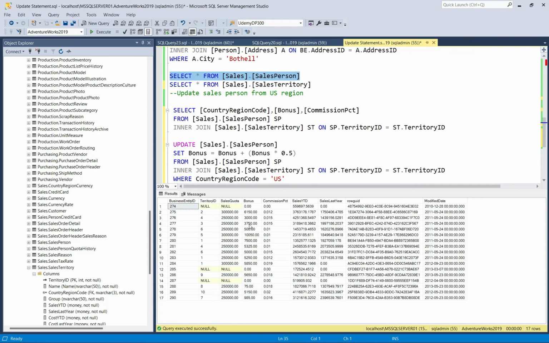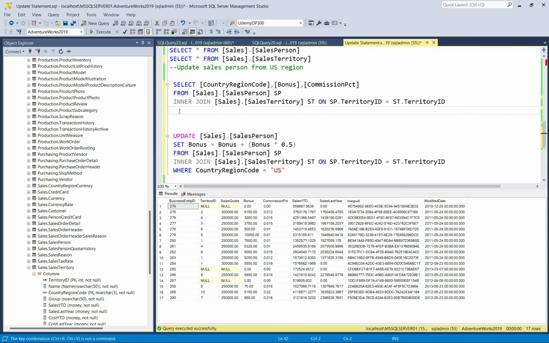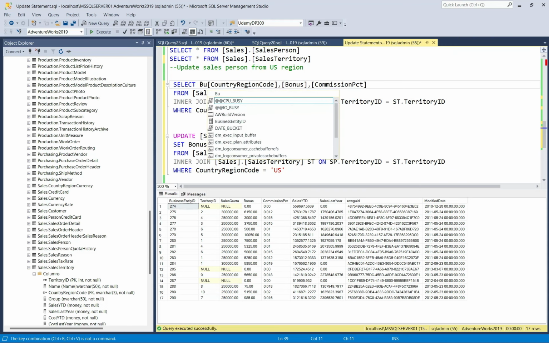Now we can see that there has been some increase in the values, but I did not note anyone that was specifically in the US region. So we're going to do this again and give them another 50% increase. What we're going to be doing this time is noting the business entity ID of an individual who is in the US region. So I'm going to use this query here and filter for US, as well as add a column for the business entity ID.